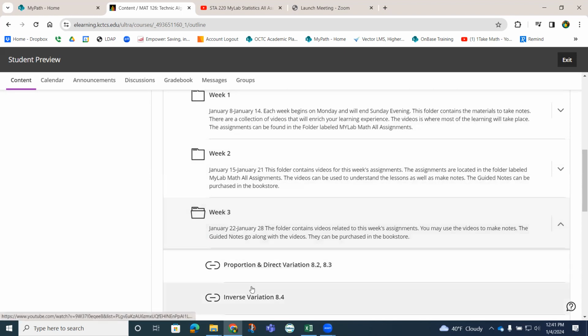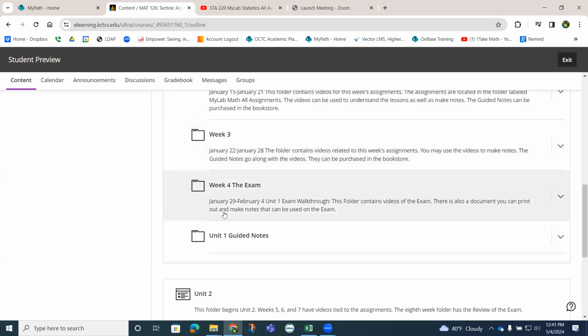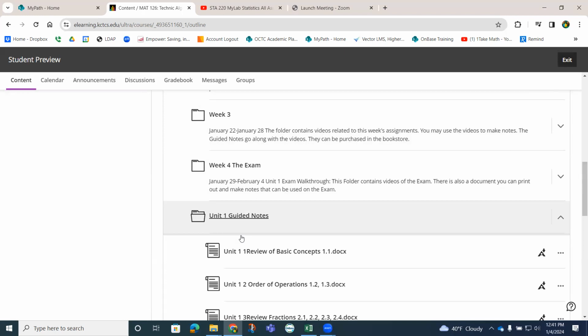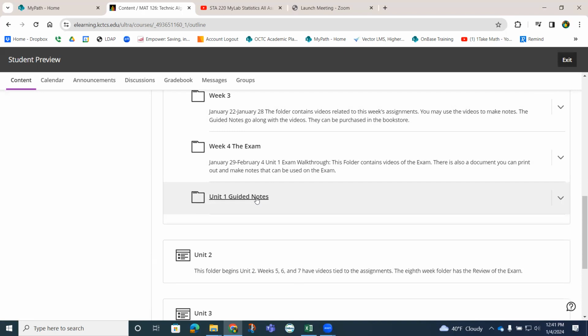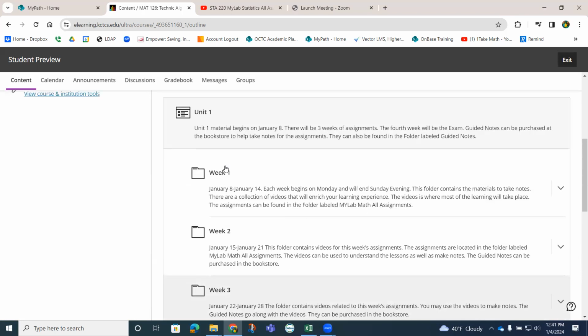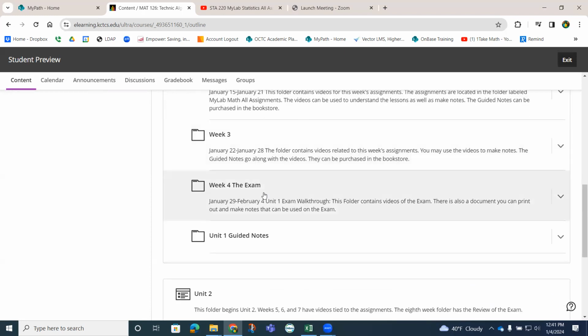And again, these videos go along with the guided notes. Okay. And I think the guided notes are here as well, I think. But like I said, it's easier if you just go ahead and purchase them. They're going to be a lot cheaper than trying to get those guided notes there. So once you're done with Unit 1, you'll kind of get to the test here. Notice that week 4 is the exam week.